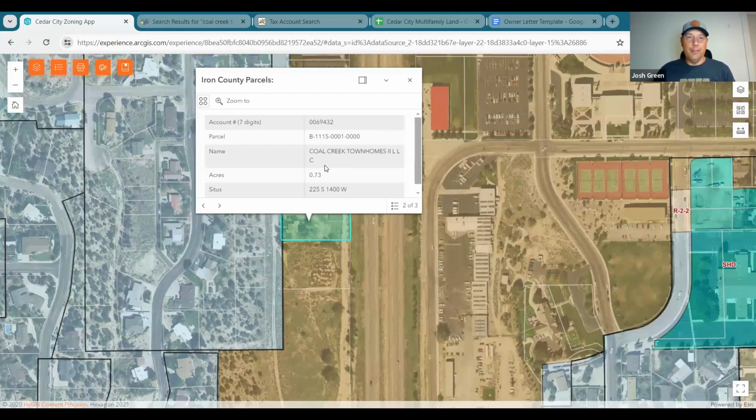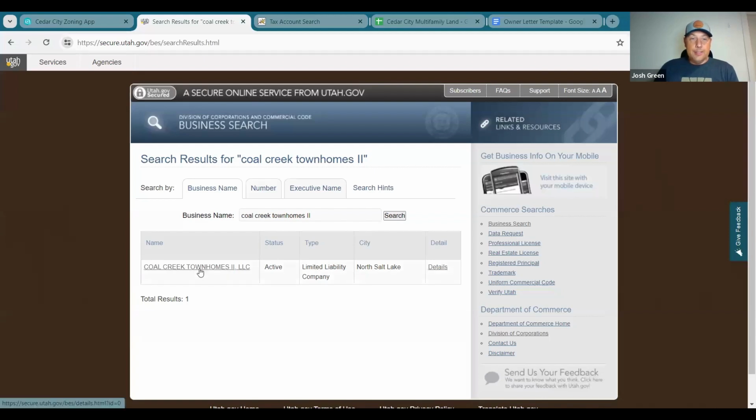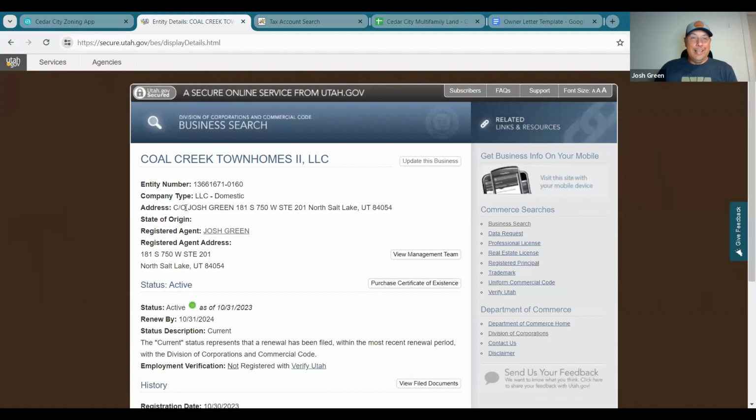We found the owner here, in this case, this is the zoning map, which also has parcel information, but you might find this through the recorder's office or the assessor's office through their websites. Okay, so we've got one result for Cold Creek Townhomes 2. If I click on that, this is going to show me some information, right? So look at that. The registered agent is Josh Green. I know that guy. And here's the address, right, or where he can be reached.